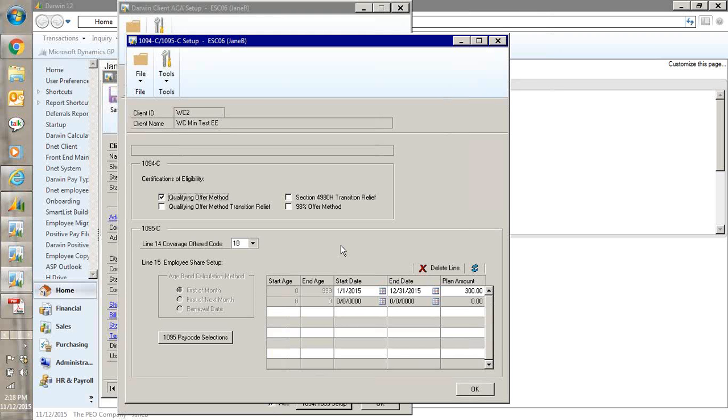The line 14, according to the guidelines, if you have code 1B, 1C, 1D, or 1E selected for an employee, they would need to show in line 15 the amount of the lowest cost employee-only premium. If you use any other code, according to the guidelines from line 14, such as 1A, you do not need to populate this line 15. So knowing what you're going to use in line 14 will help with your setup and whether you have to set something up or not.